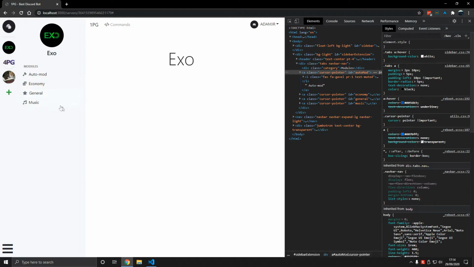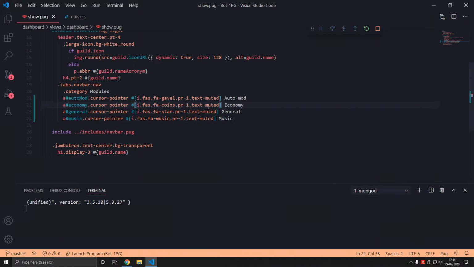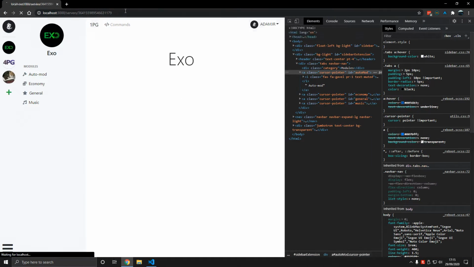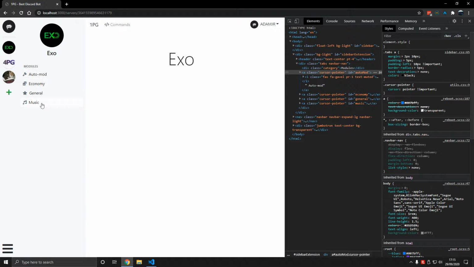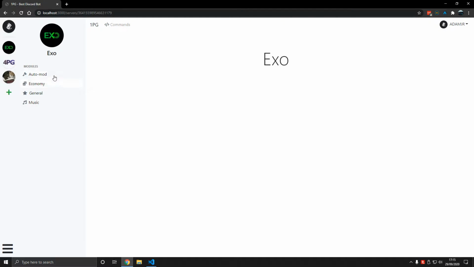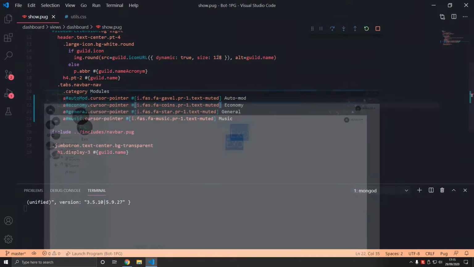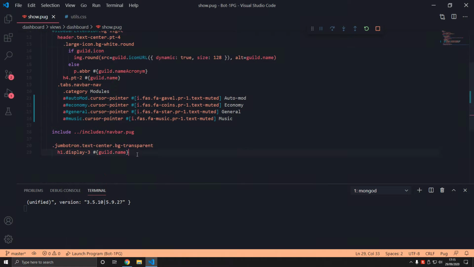Now they look like tabs, but they aren't quite tabs. So let's get rid of the hashtag. There we go. So when we click on them, nothing happens. So when we click them, we expect something to show up on the screen, right? Currently it is not. We're gonna remove this thing here. It's this. So we include the navbar. We're gonna separate these files.